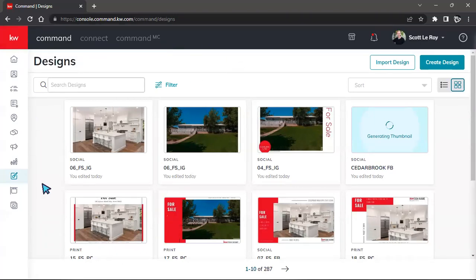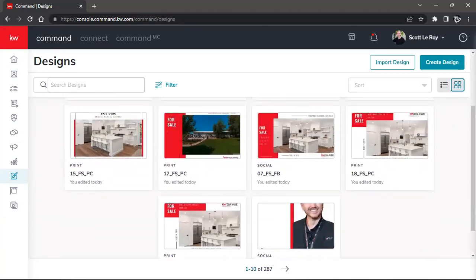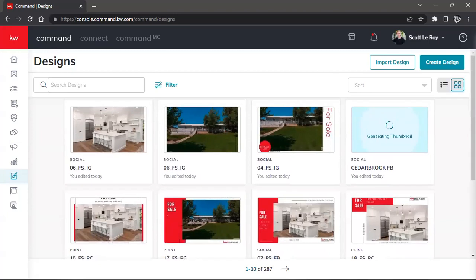It should bring us over to a page titled Designs. And within this first page, this is a catch-all for all of the different designs that you have currently been working on. As you see right here, we have about 287 designs. You can see when these designs were actually edited. Some were edited today, some were edited earlier. So now you can see all of your designs right here.